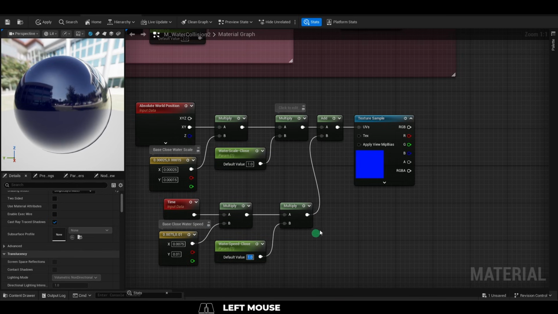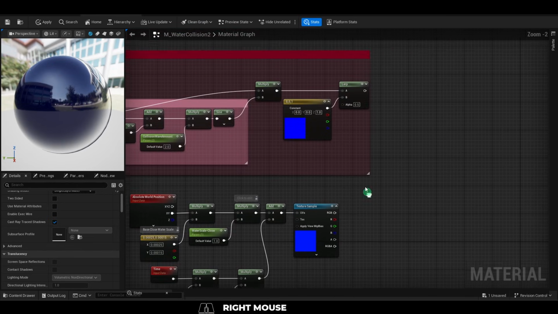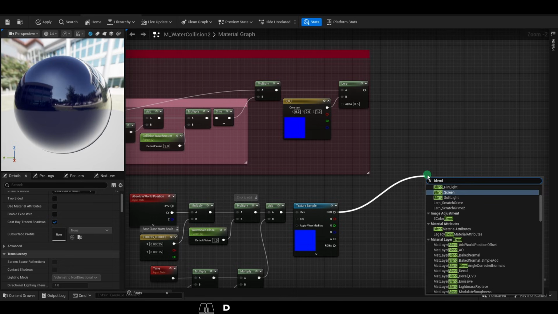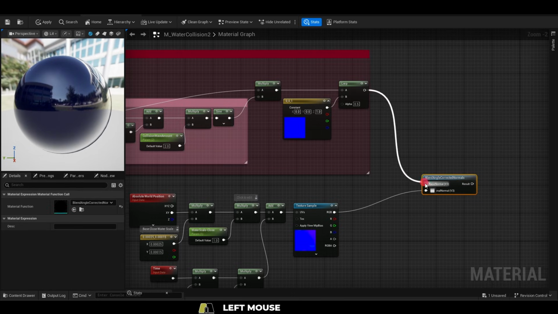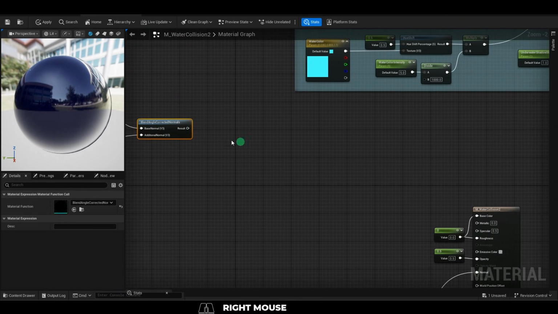And obviously we'll want to combine this with our collisions upstairs, so to do that we'll just need to blend angle corrected normals and put them together like so, and then drag that final result back into normal.